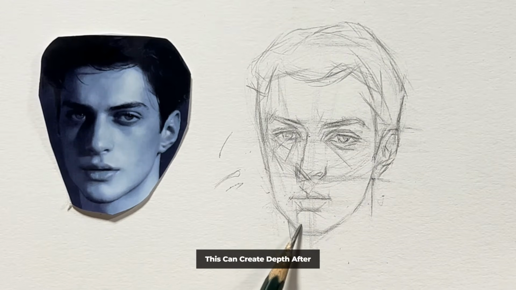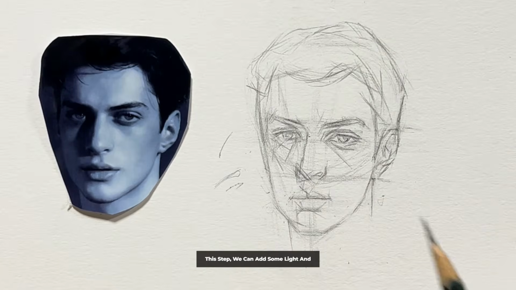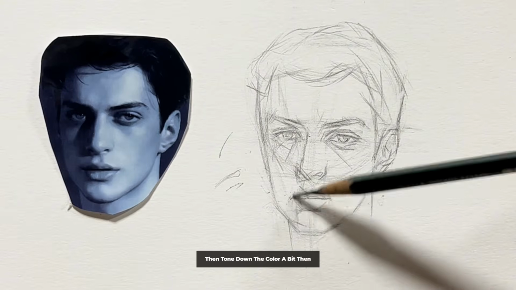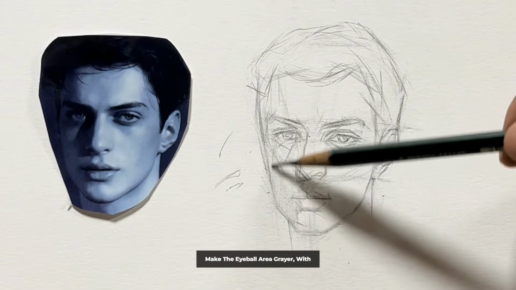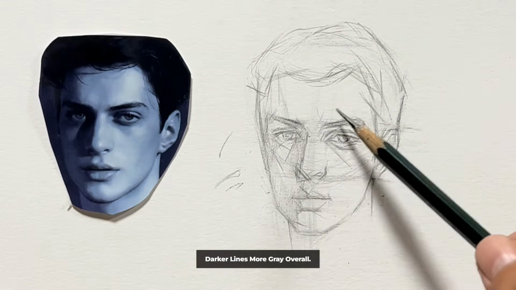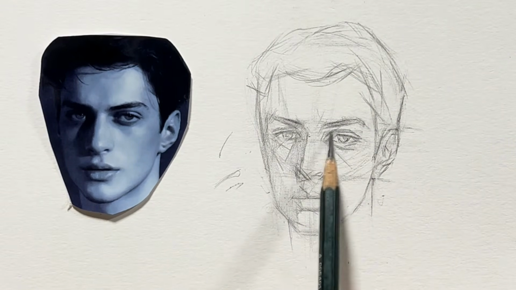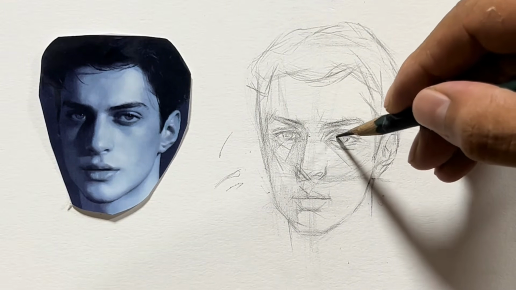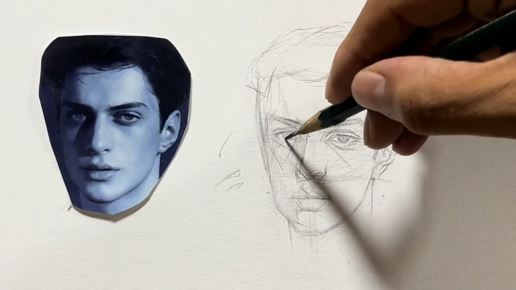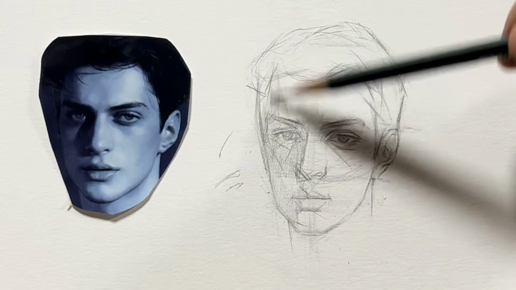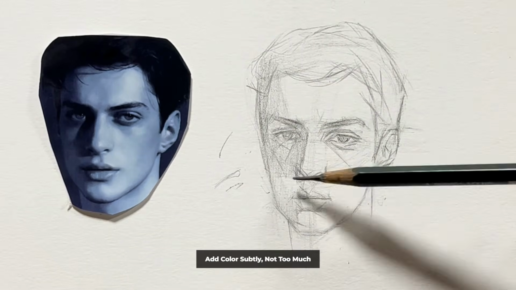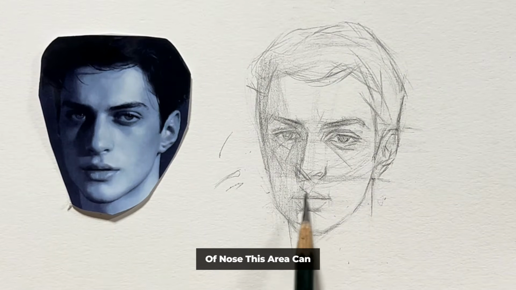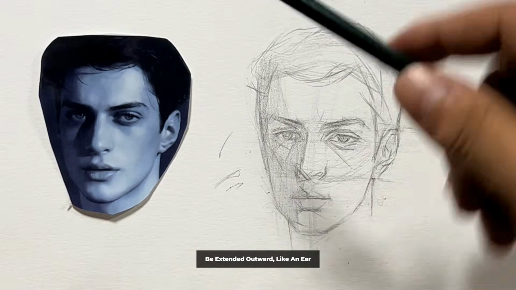This can create depth. After this step, we can add some light and shadow. Following the shape we've identified, give it a simple follow, then tone down the color a bit. Then make the eyeball area grayer with darker lines, more grey overall. Add color subtly, not too much. Emphasize left upper lip and base of nose. This area can be extended outward like an ear.